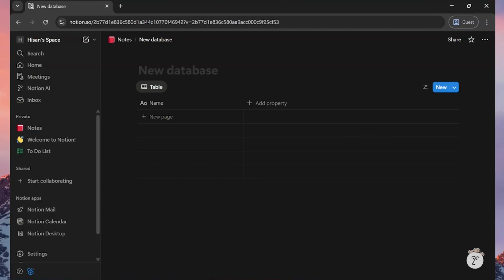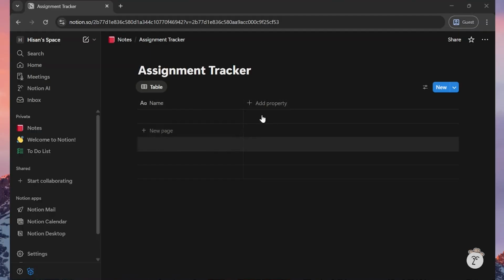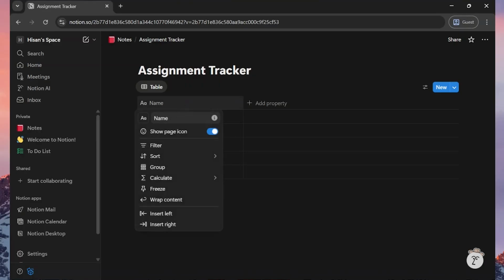I'm quickly going to add a name for my database. So this is the header row and these are the columns, or this is the property, which I can rename by tapping on it and changing the name to assignment name.